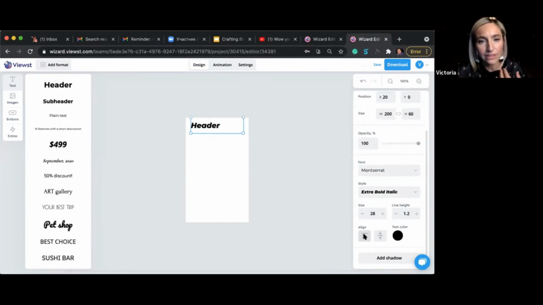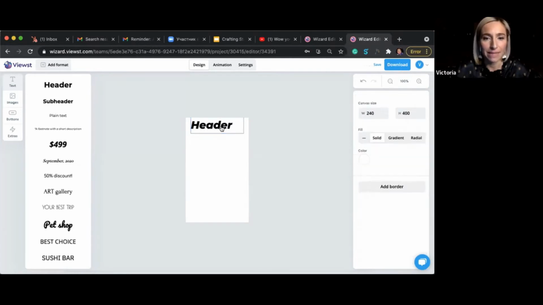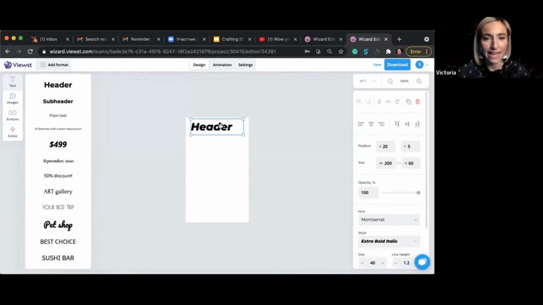Let's align it to the left. Okay, looks good. Let's make it bigger. Good. And maybe a little bit lower. And then let's copy this text.